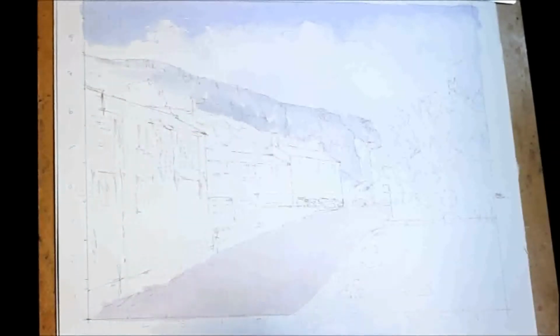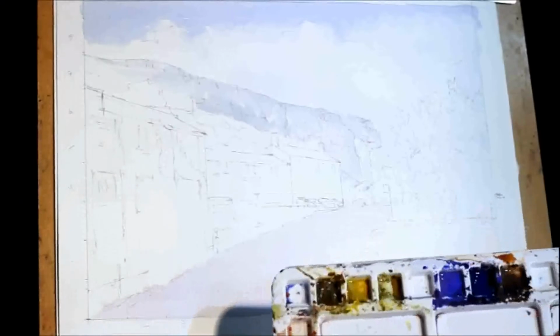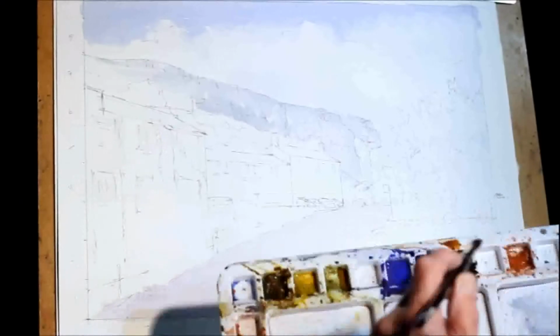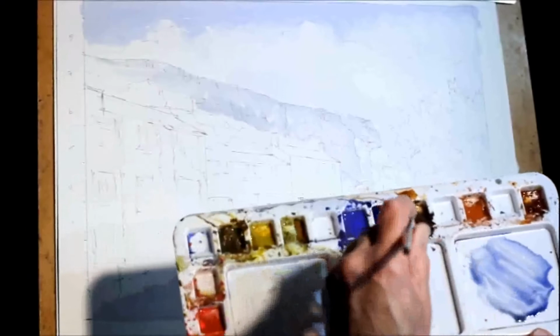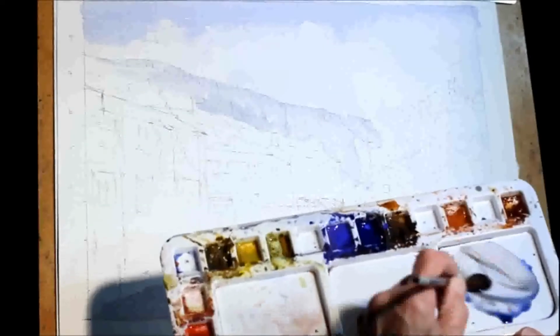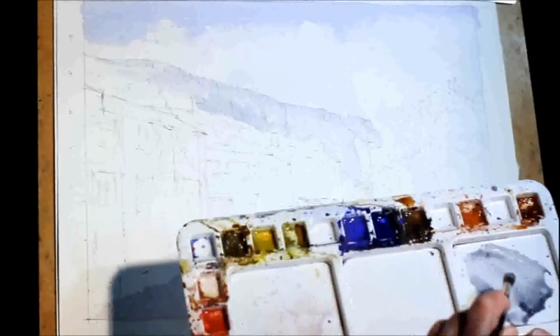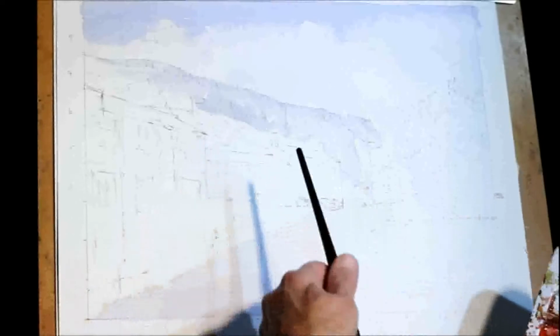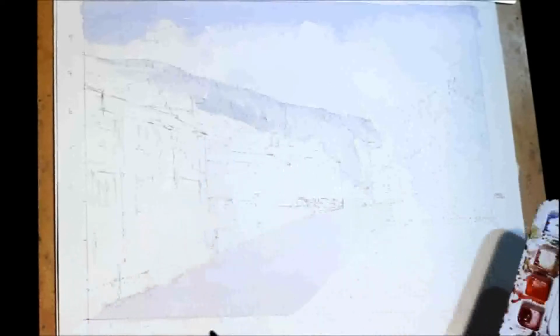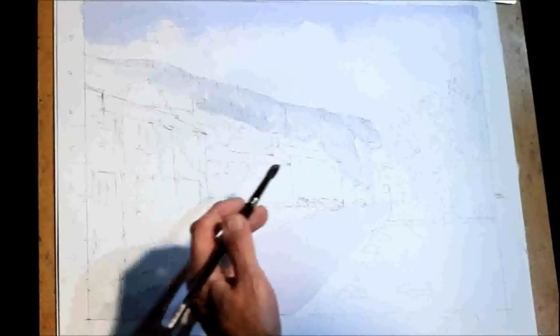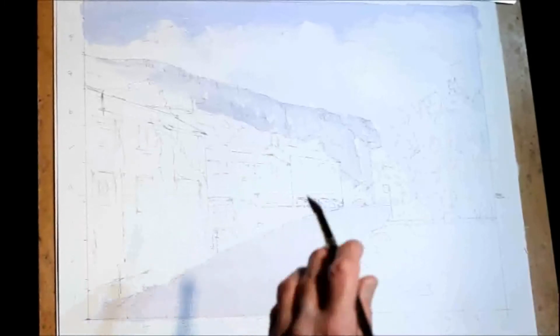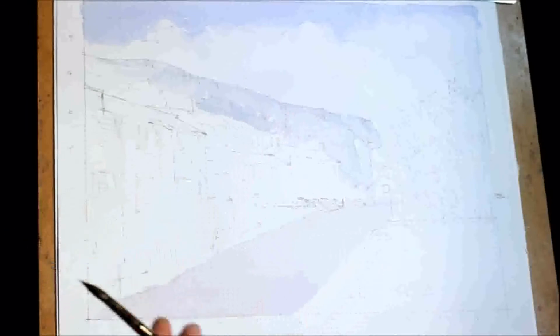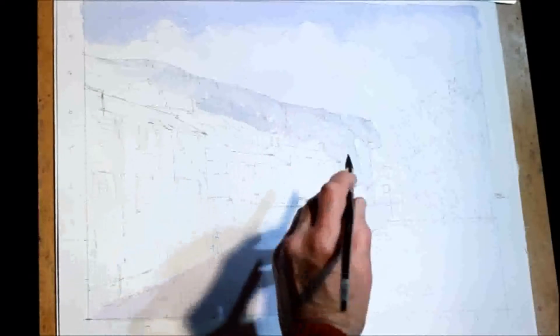When that's dry, I want to mix a slightly stronger grey and put some darker. That's quite light. I know it doesn't look light, but it is in relation to the rest of the picture. This is a thing you learn as you do more paintings, you begin to learn tonal values, of course, that we talked about before.